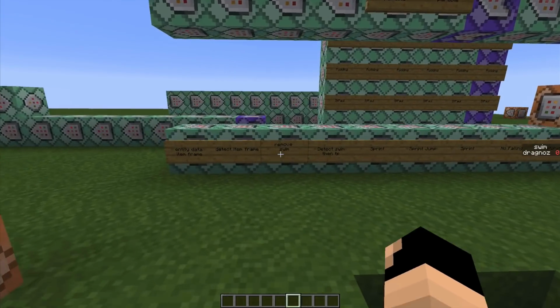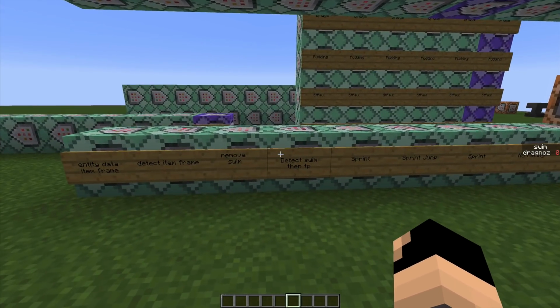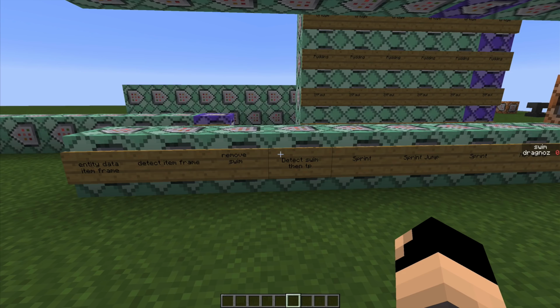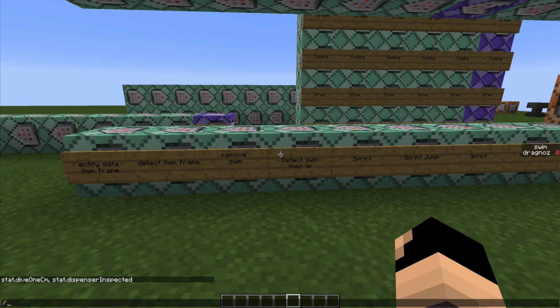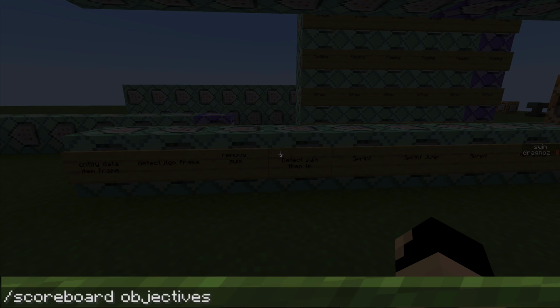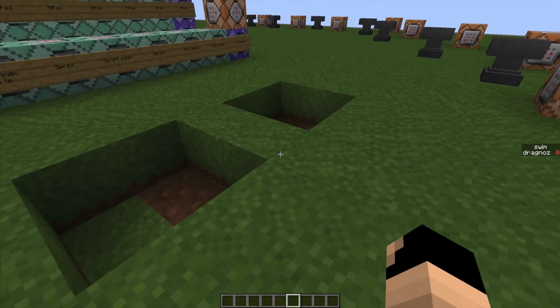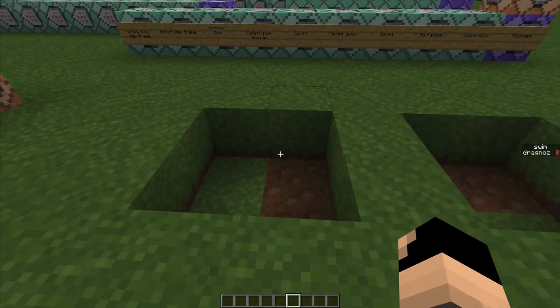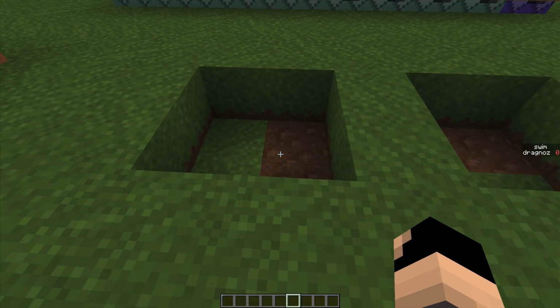However, you need to know something about both commands. First off, we need to detect when a player is swimming. To do that, we go scoreboard, objectives, add, swim, stat.swimOneCm. The second thing is that the actual water that you're swimming in is special.